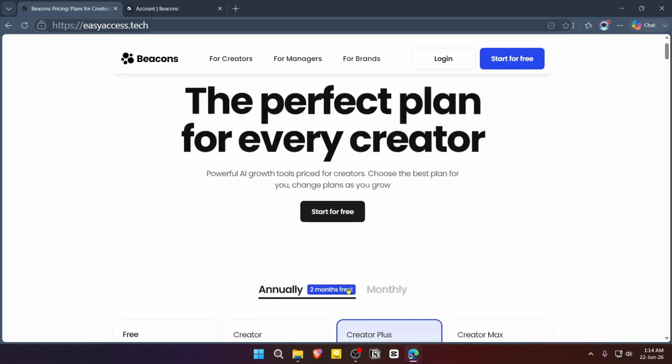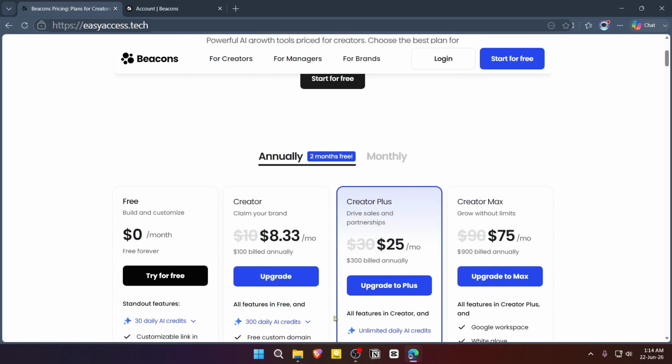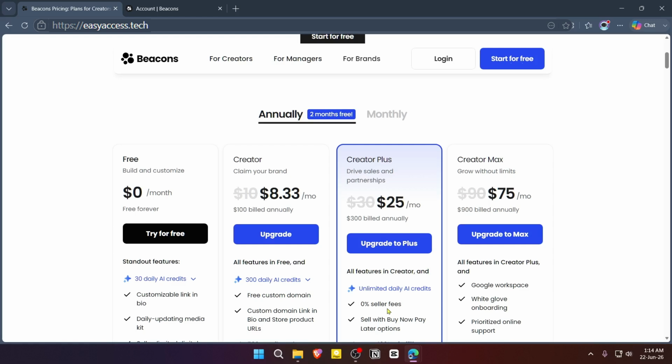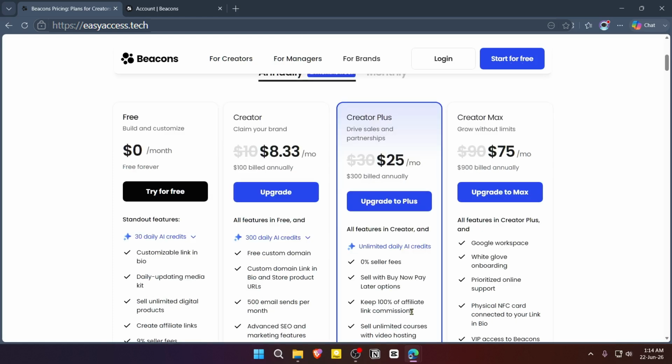When it comes to pricing, Beacons offers a free plan that works well for many beginners. This allows new creators to start building their online presence without spending money upfront. As your audience grows, paid plans unlock additional features, customization options, analytics, and monetization tools.